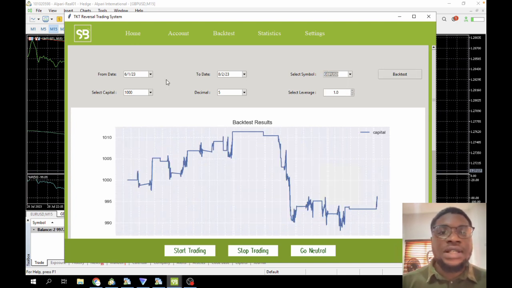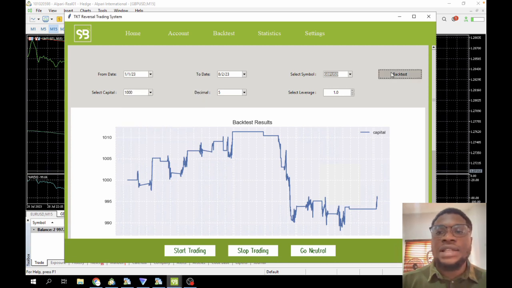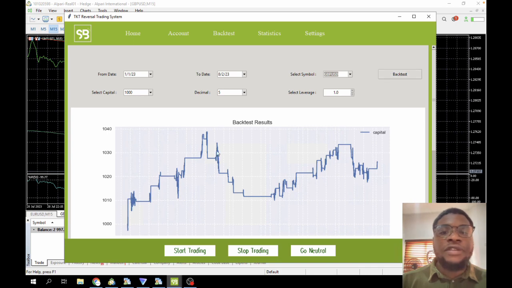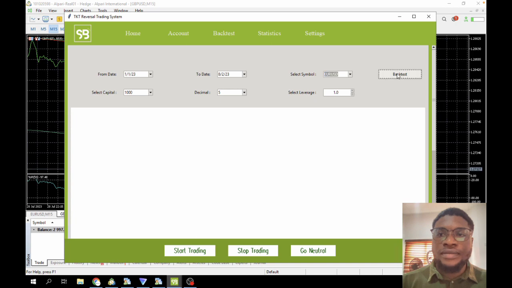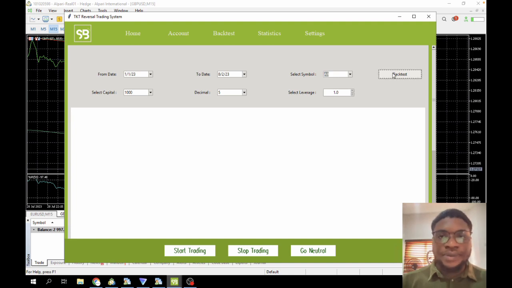You can also see the performance for GBP USD. If you also want to plot the yearly performance for this strategy, you can head over here and click on January, click on first, and then click on backtest. So you can see the yearly performance for GBP USD here. You can see the yearly performance for Euro USD here, and you can also see the cumulative performance of both trading strategies.